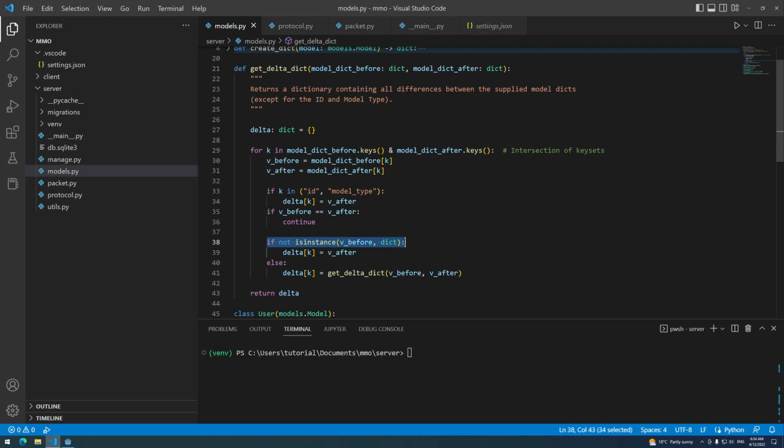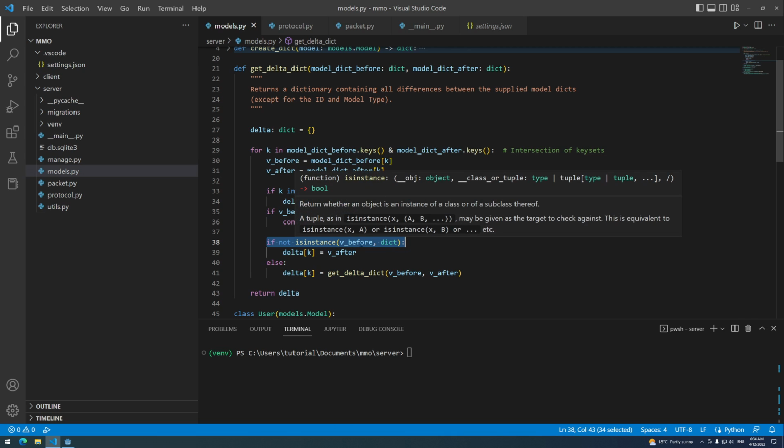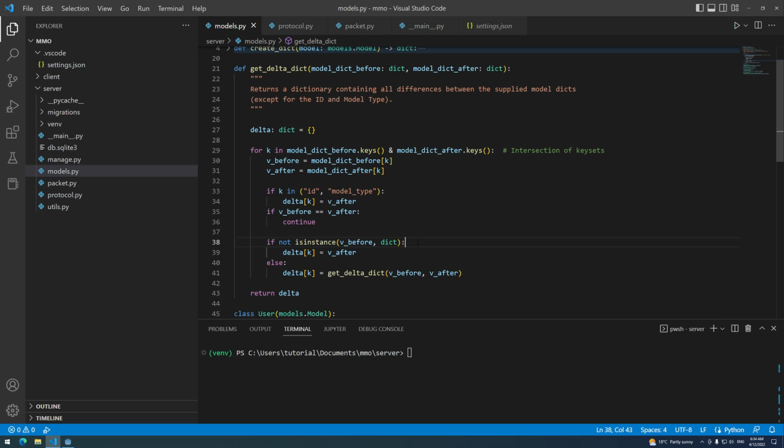So we're going to start looking. First, we'll check to see that the value is not a dictionary. So we just want to sort of base case check to see if we have a difference in some sort of primitive values. And if so, then we'll just choose to take the after value. So the after value will go into the delta dictionary that we're returning. So this is sort of the base case.